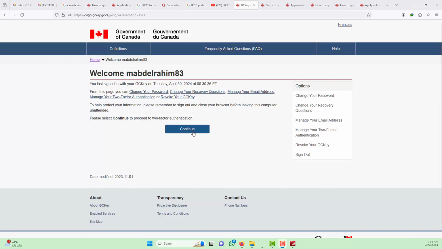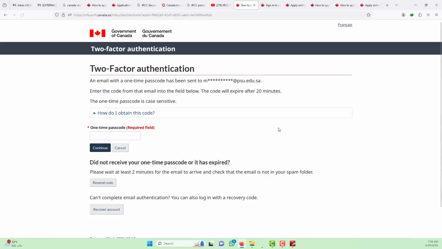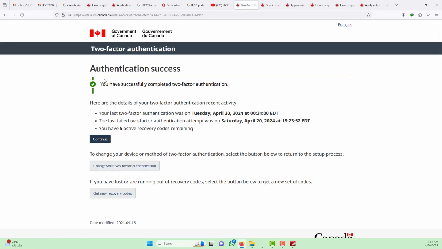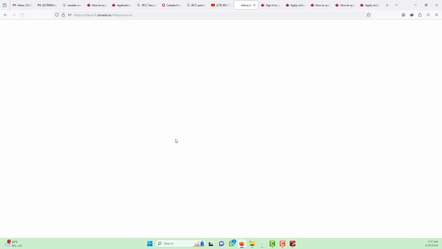Okay, I will sign in again to show you the other options, because you are missing some information. Once you try to sign in, they will send you a verification code to your email. You just copy and paste it here, then continue. Okay, authentication process. We'll wait a few moments.